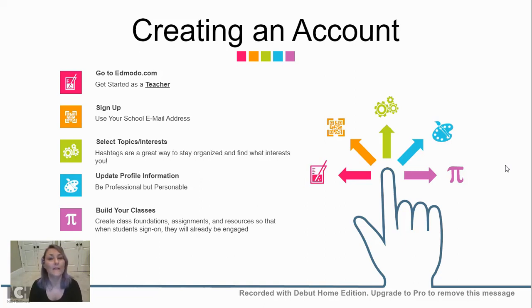Now, I want you to sign up with your school email address. This is an easy, quick way to keep everyone connected. If everyone has the same email address, it's going to be way easier to connect with other students in the school. Plus, I feel like it keeps it a little more professional when you're communicating with parents and students. You may not want them to have your personal account information.